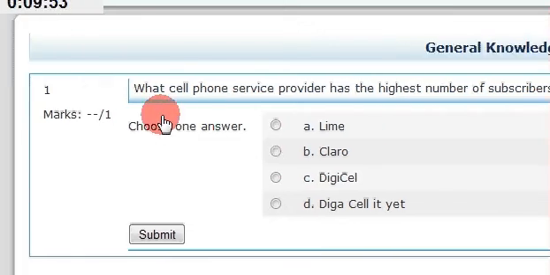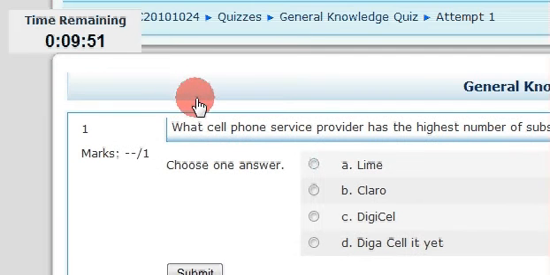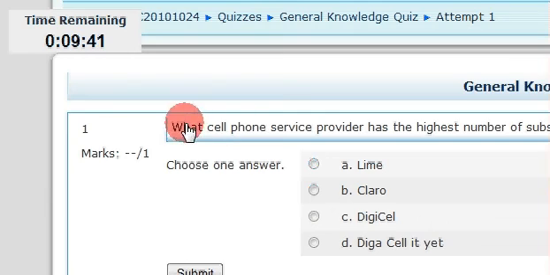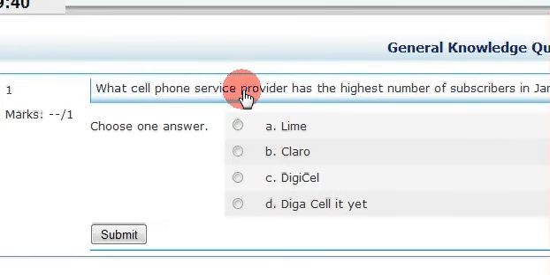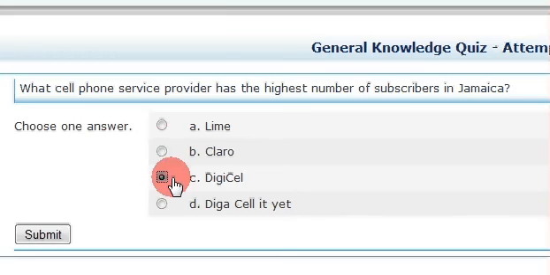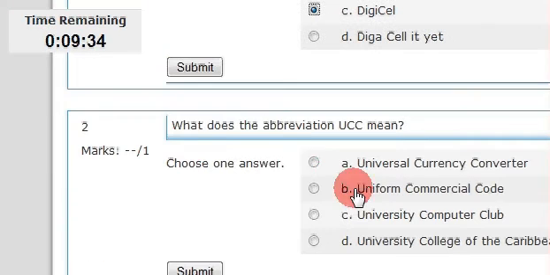Now one of the first things I wanted to pay attention to is the timer. Not all quizzes will be timed, but if there's a timer, you should pay attention to it so you don't run out of time. Now, here's a question. What cell phone provider has the highest number of subscribers in Jamaica? Clicking Digicel.